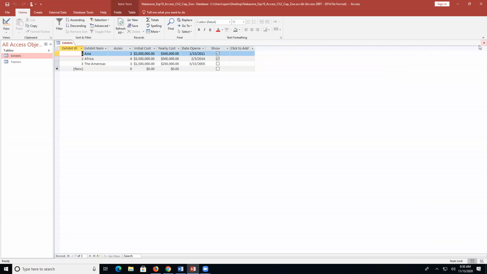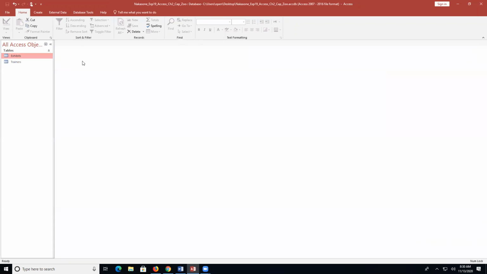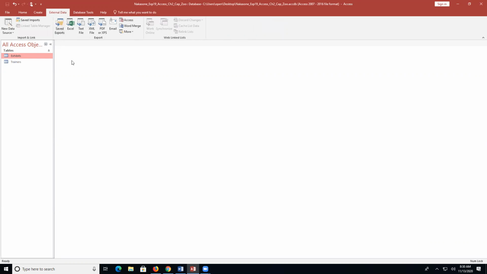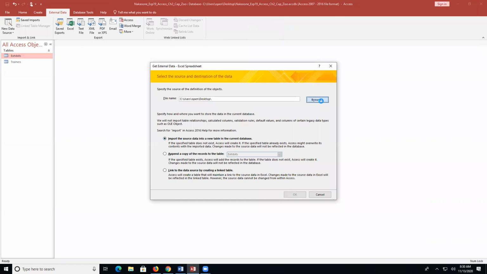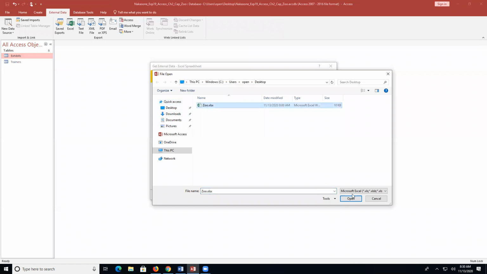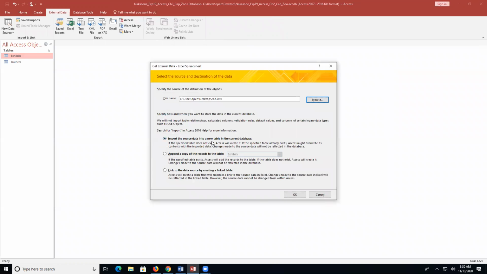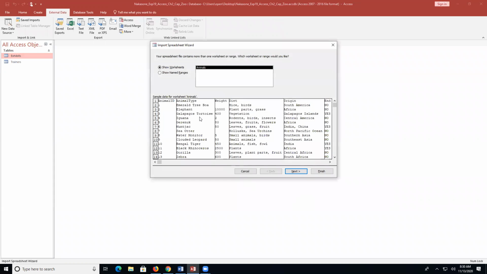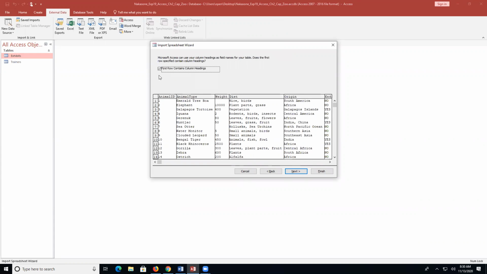Okay. Now, let's go ahead and start from step number 5, where we're going to import external data from file, Excel. All right, and I got to go and find it. There it is on my desktop. Import the source data into a new table, right? So here, show animals, because that's the only worksheet we got. And then first row does contain headings, so make sure that's checked.